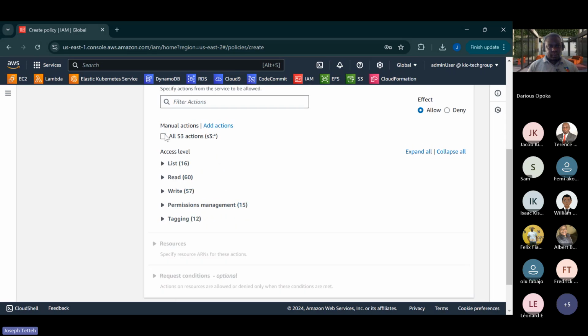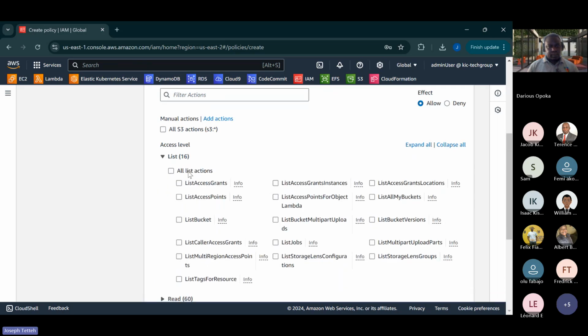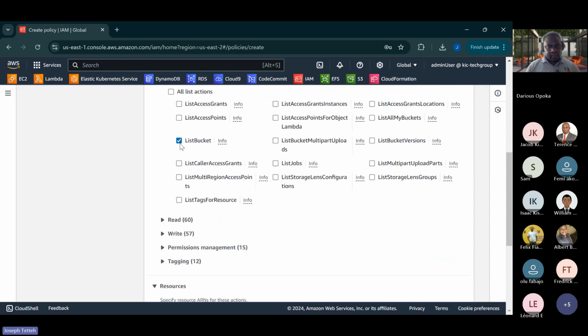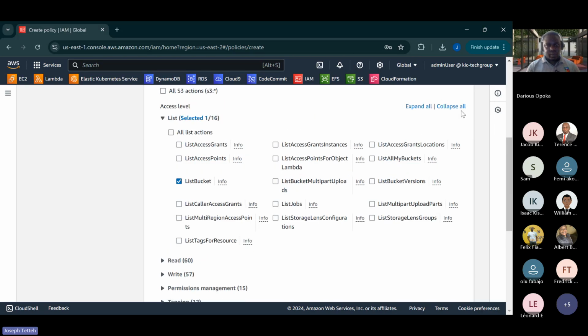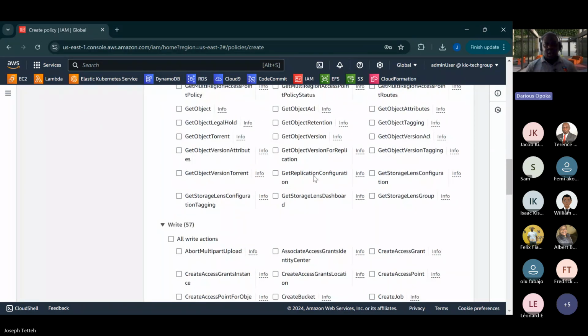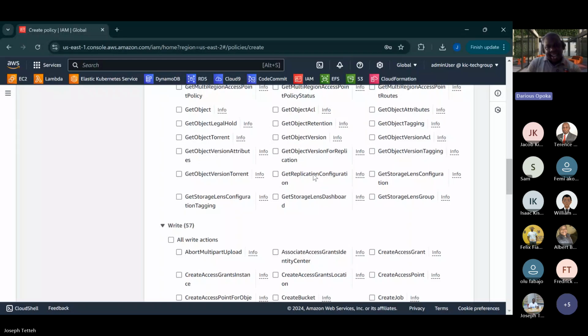As a cloud practitioner, I want to follow the principle of least privilege. So I go through the actions. Let's say they can list all the buckets. That is the only action I want them to perform on my account. So I will select that. There are more, so you can see, I can expand all, and you can see there's a lot of API calls that you can make. Okay, Darius, go on.